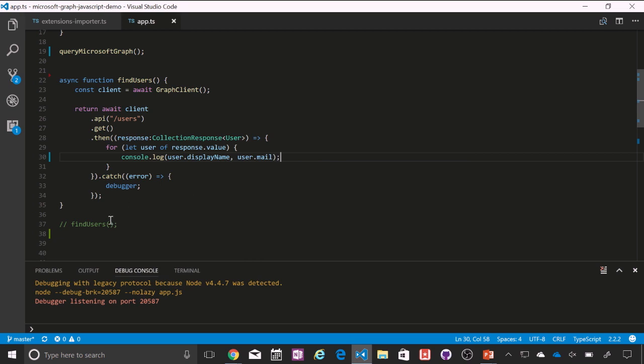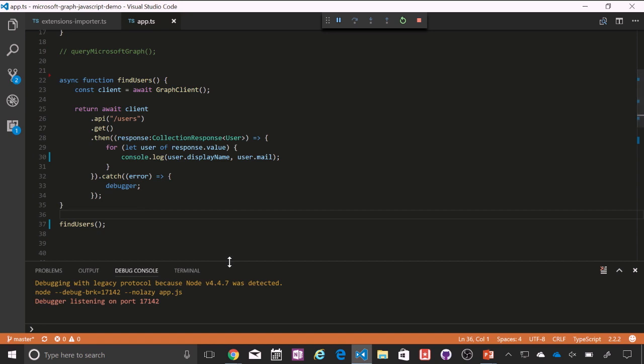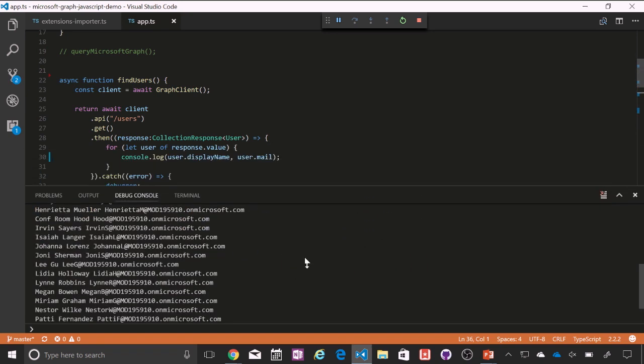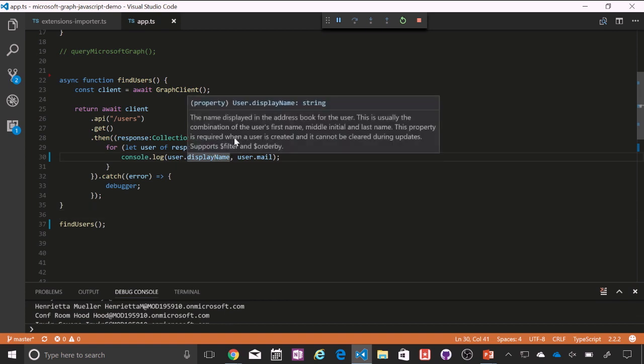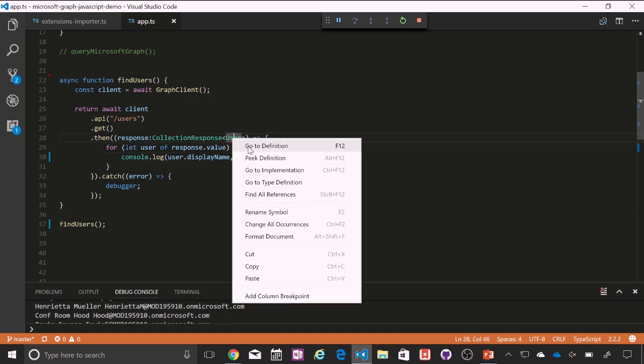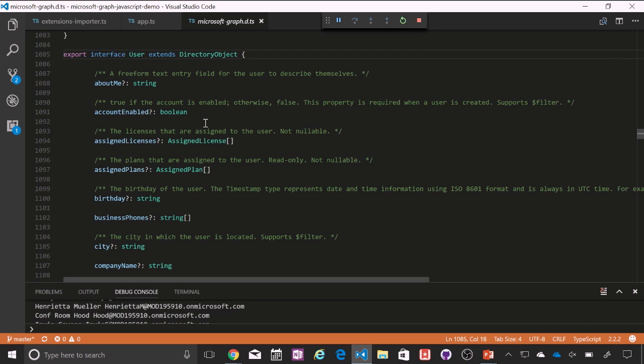So now if I save and run this find users function, we should get, let me comment out query Microsoft Graph. So we should now get a list of user names and email addresses for many users in my organization. And there we go. So you can see it was so easy because we're using this user model right here. If you want to see the entire model and everything that's available, you can say go to definition to see actually what properties are available in the user.